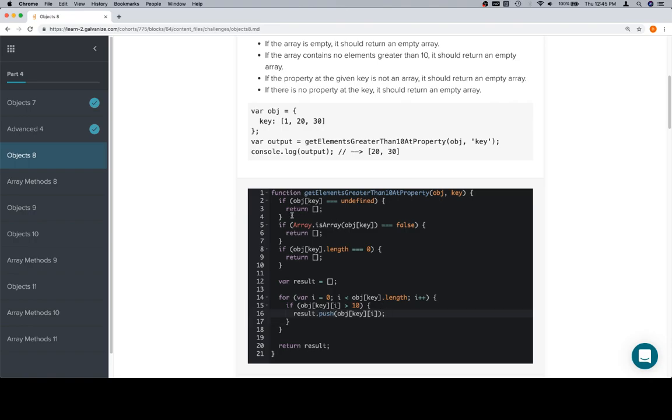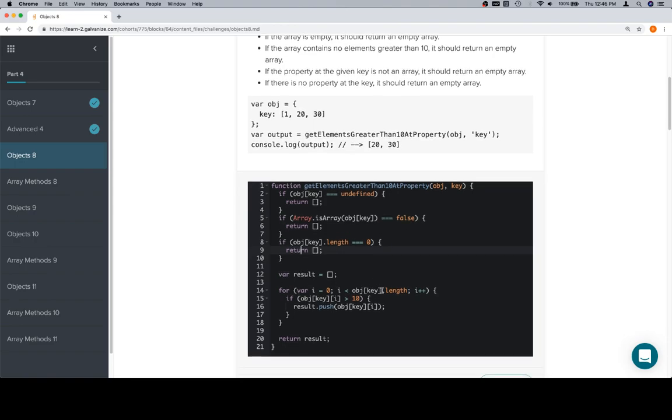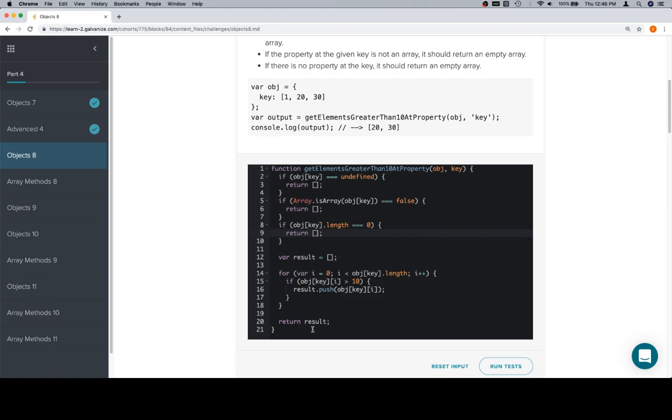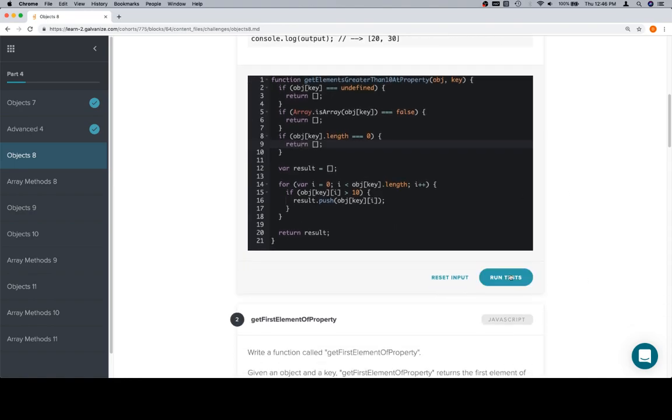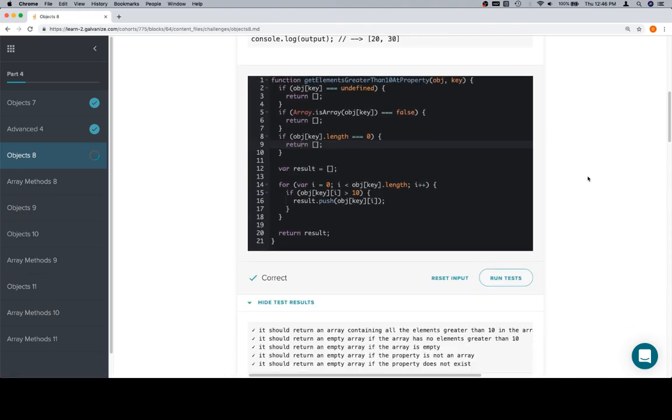Okay, here are the edge cases. Make sure that it's defined, make sure that it's an array, make sure the array has some values inside of it. Then we have a result array that we're creating. We're going to iterate over the array located inside of the object and check to see if the current value is greater than 10. In the event that it is, we push it to the result and then return the result array at the end. We run the tests and we're in good shape.